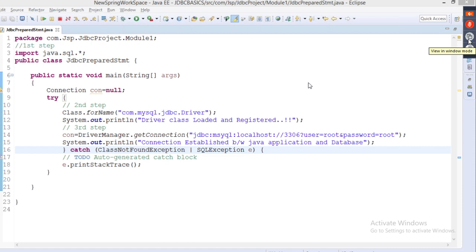What is the factory helper method name in case of prepared statement? It is not create prepare, just prepareStatement. Yeah, so let's proceed now. In case of prepared statement, as we have discussed, we have to pass the query at the time of creating the statement platform, that is in the factory helper method itself.